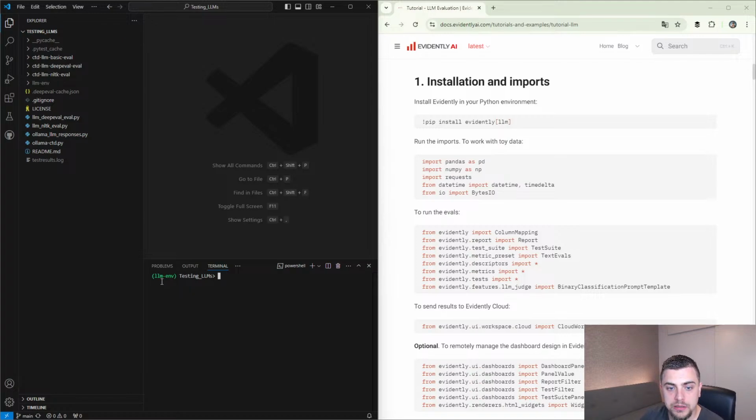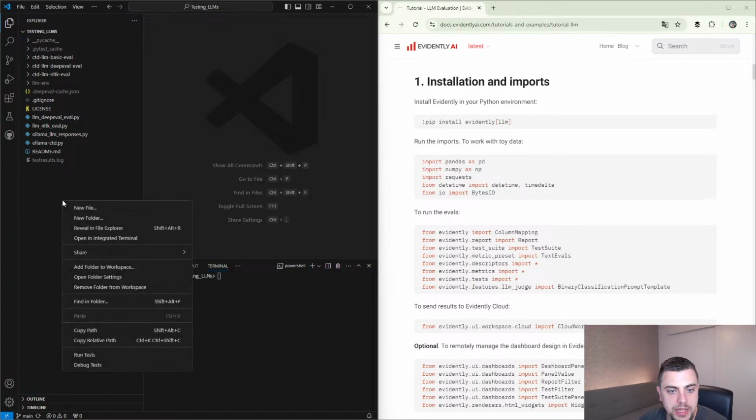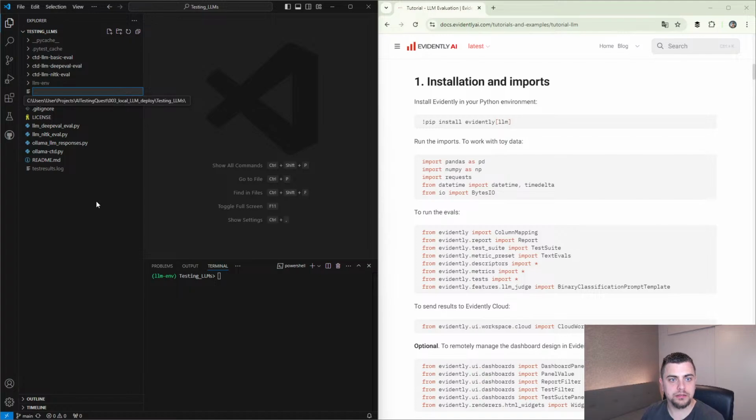Yeah, we have the virtual environment activated with the LLM-N, and let's create that file. What should we name it? Let's name it evidently_sandbox.py.